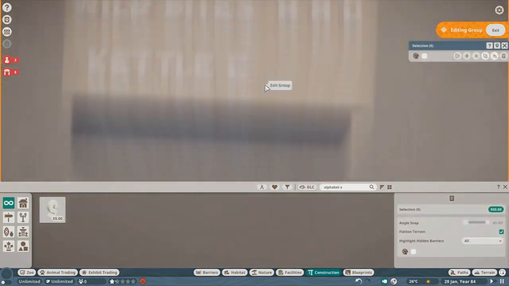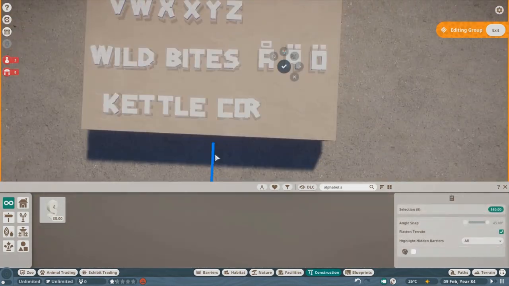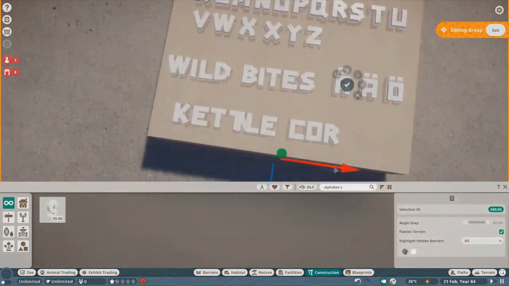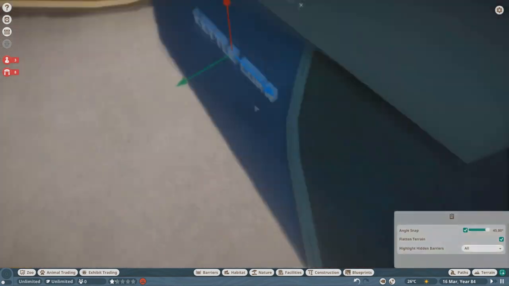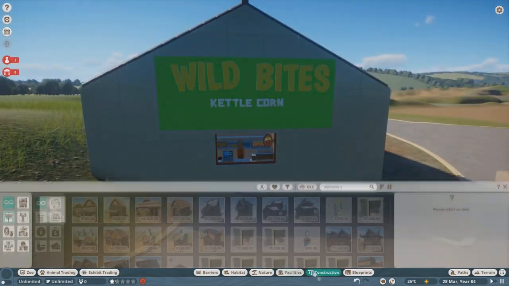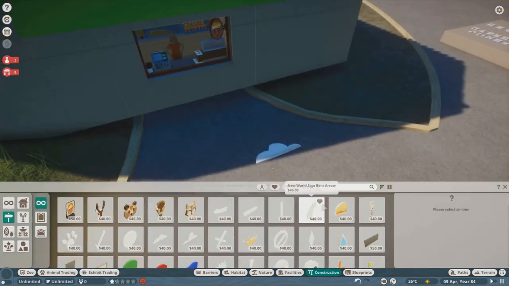This sign is just for a little concession stand after the zebra exhibit, towards the gift shop. It sells cotton candy and popcorn and that sort of thing. It's just a little place. It's overpriced. I never go there.